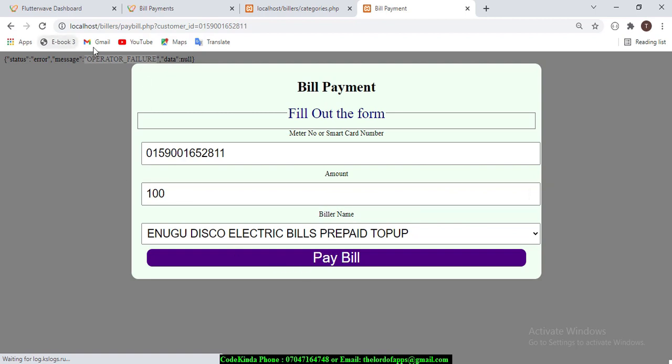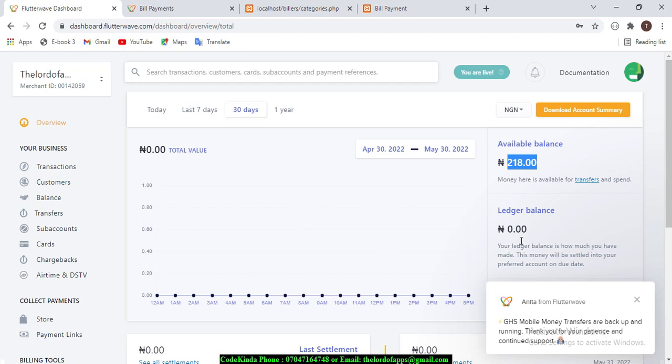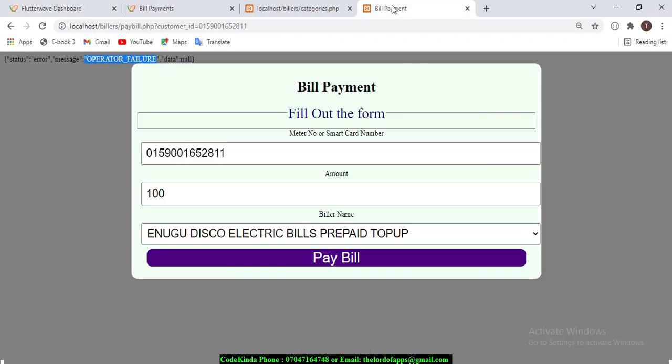And then I think I cannot continue to creating the success page from here. I think that's the only thing remaining, either the success or the failure page. You guys can do that. And I don't have enough money on my page for me to make payment for this particular biller, talking about the GOTV. So I have only 218, but I think we should still try it.